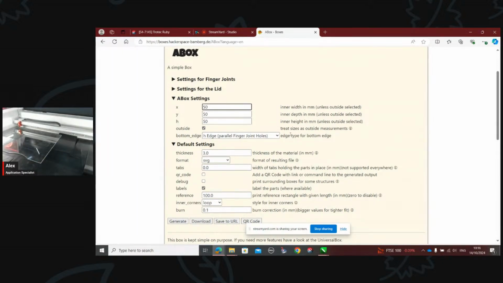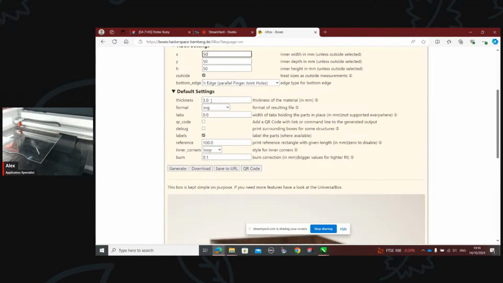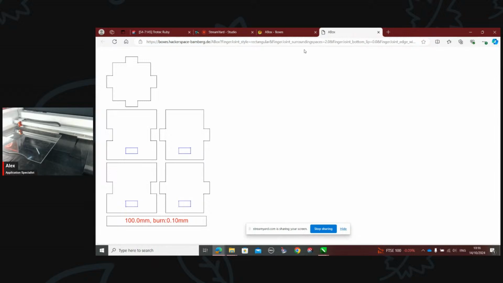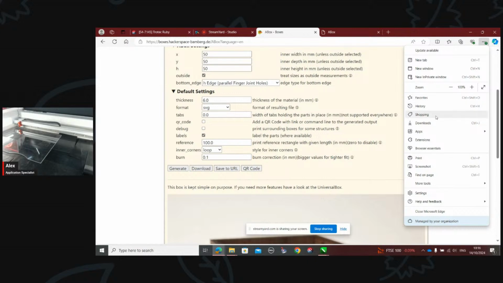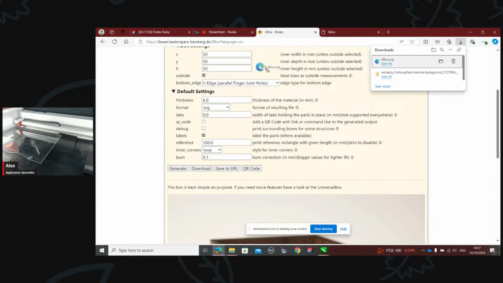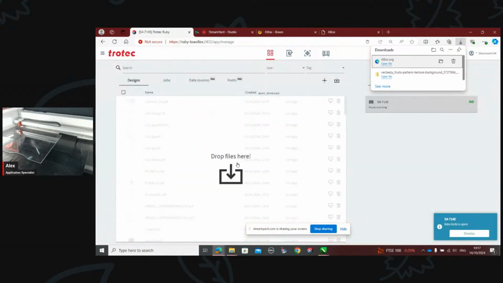So we'll do a 50mm box outside. You can tell it the material thickness. This obviously allows us to choose the correct width for the tabs. Then we have the different formats. So again, like I mentioned, PDF, SVG, these are all great. And then we can generate this. So you can see here's an example of one of these files. And then we can take this file on here. So let's find this. And then we're going to take the file and we're simply just going to drag and drop it into our queue here.